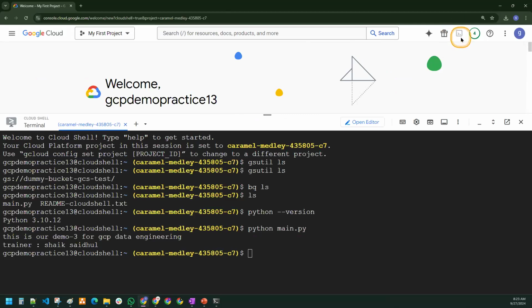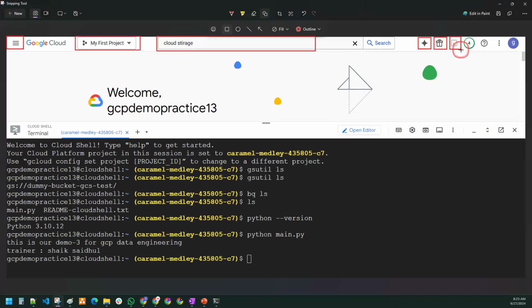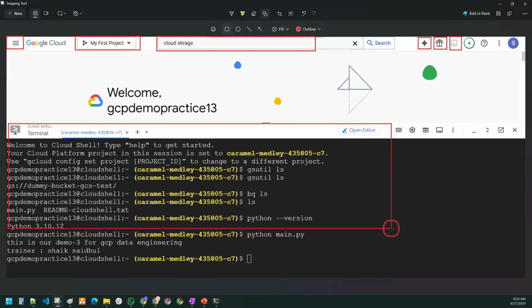And here we have one more button, that is activate cloud shell. The moment I hit that button, you will be opening this cloud shell terminal. Okay, so this is our cloud shell terminal, everyone. The moment you open it, you are opening this entire window. Why is it opening here, guys? Because you clicked on the activate cloud shell button, so it is opened at the bottom.